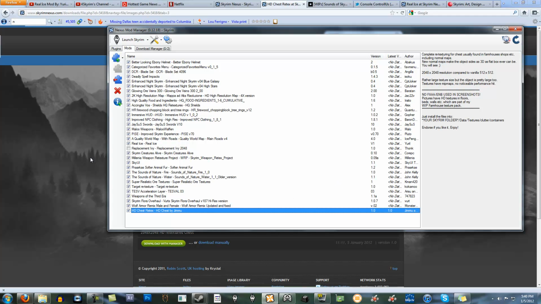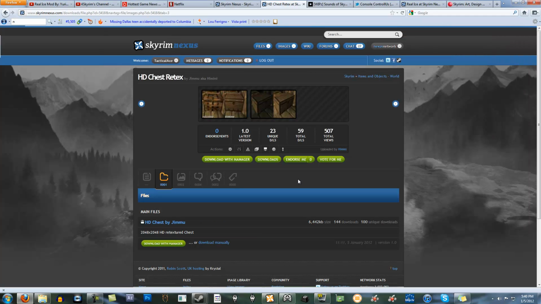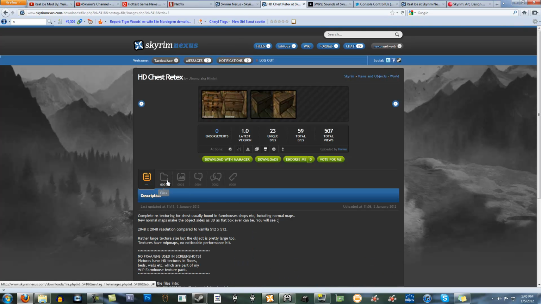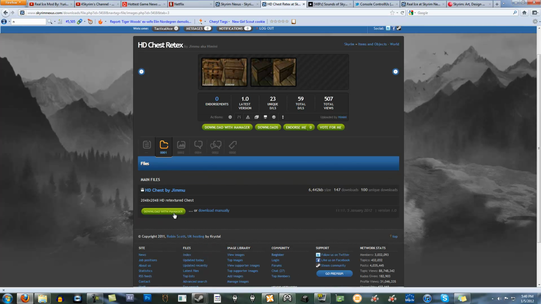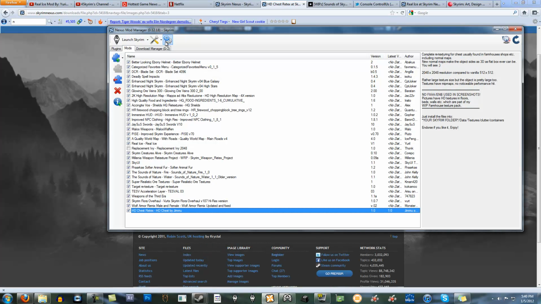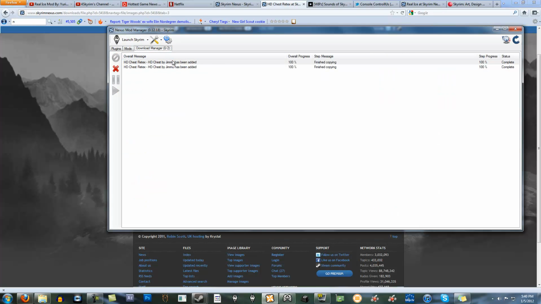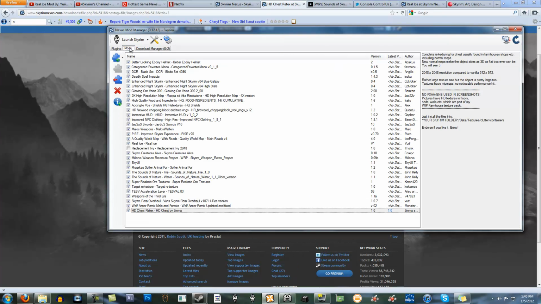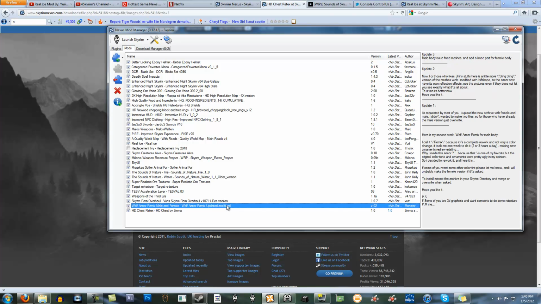You're done. So all you got to do, like I said, let me go through it again. You go to Skyrim Nexus. You click on the mod that you want to download, and for this example, it's HD chest retexture. You go to the section where it says Files, Download with Manager. Once you download with Manager, it's going to bring you to Download Manager over here. Once it's done downloading, it comes to this section where it says Mods, and this is all your mods that you have. You click on the mod that you just downloaded, hit activate, and you're done. So you go into the game and you test it.